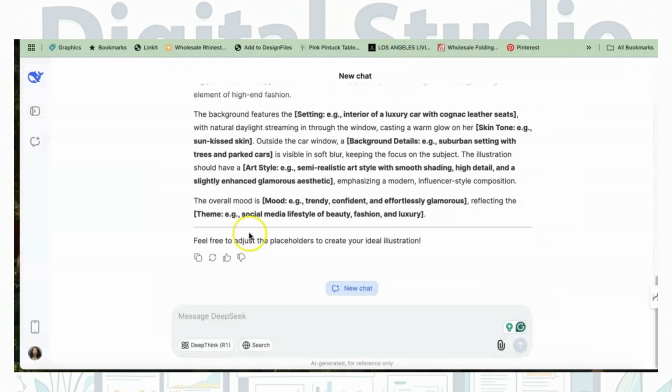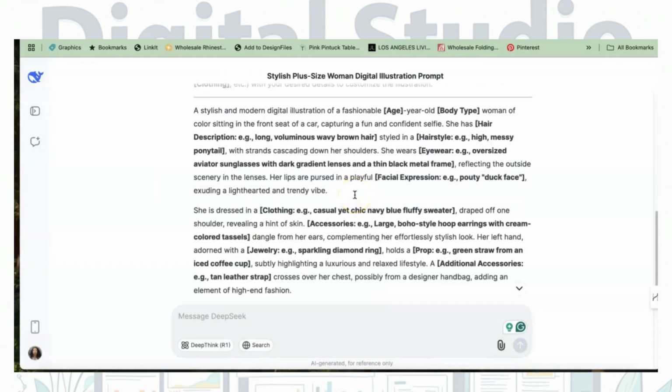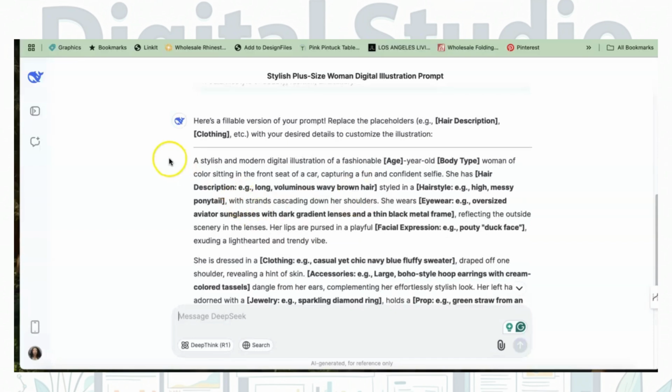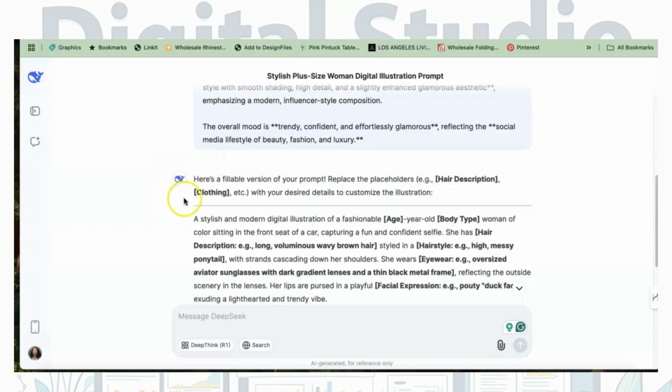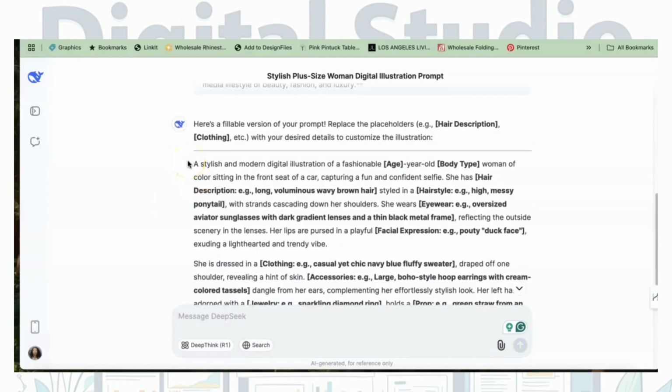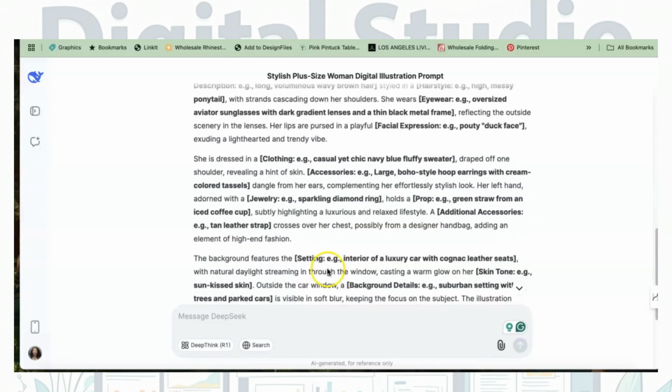Okay, let's see what DeepSeek gave us. And here is the perfect prompt right here. It starts out with a stylish and modern digital illustration of a fashionable. Here's your prompt. The age that you want to use, the body type, the hair, the hairstyle, the eyewear, if you want any, facial expression, clothing, the accessories. Anything that is bold is where you put in your description.